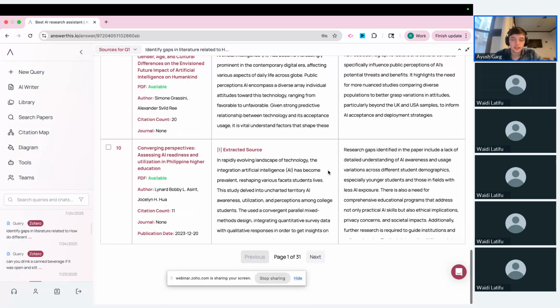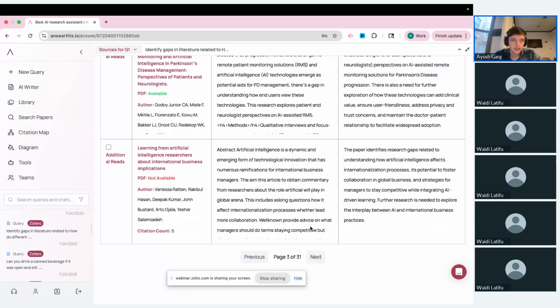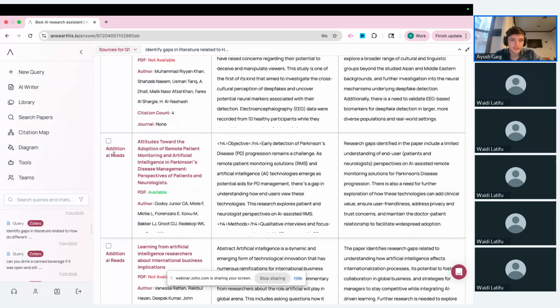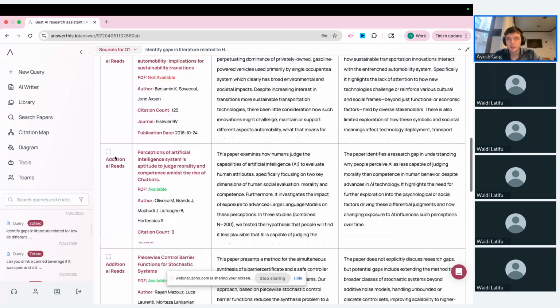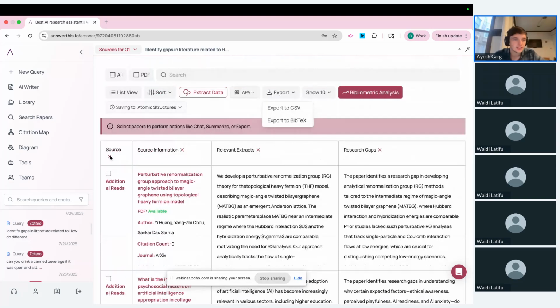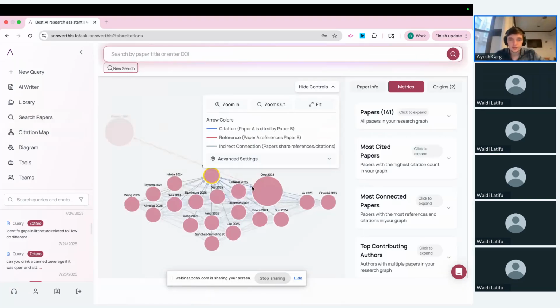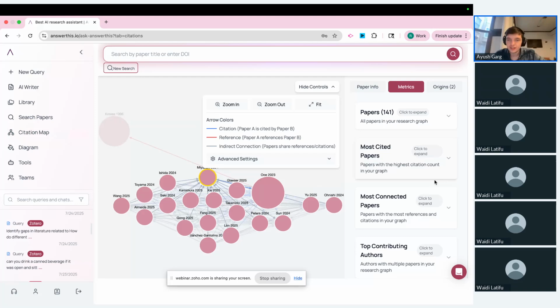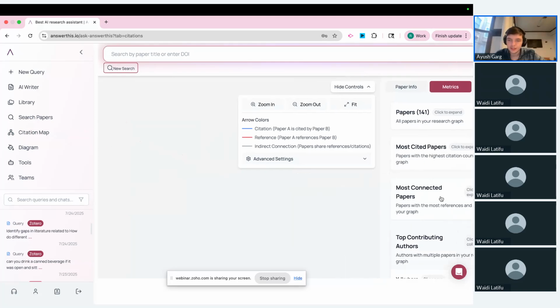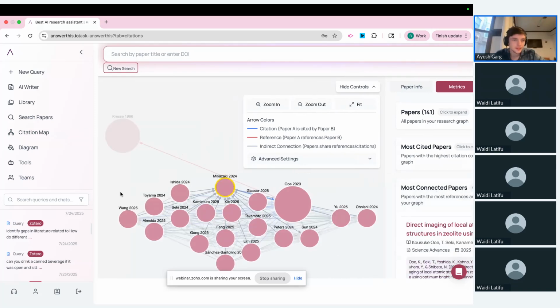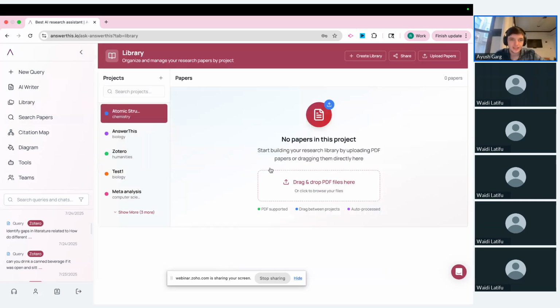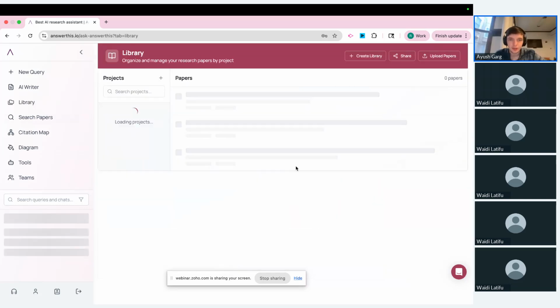The reason it does this is AnswerThis will share related papers as well. It won't include it in your literature review, but you can scroll through and look at these additional reads in order to maybe get a more holistic sense of your research area. And finally, this is what the citation maps from earlier look like. You can see the top contributing authors and most connected papers from here, as well as your own library here.